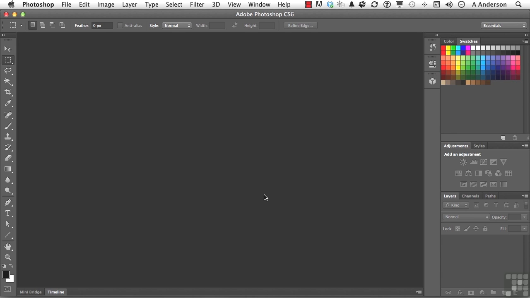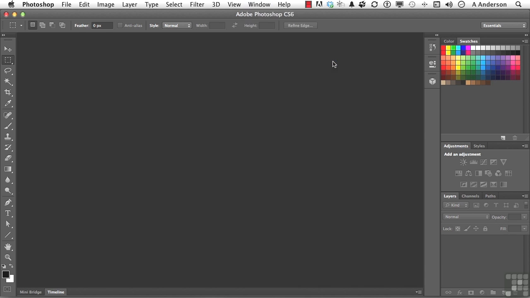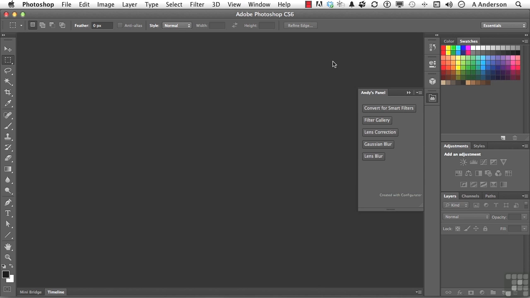So where is it? Well, go up to the word Window on the pull-down menu and go down to Extensions, and there it is, Andy's panel. And it'll open it up and give you exactly what you asked for. You can have as many of these as you want. I would strongly suggest if there are certain things that you really use a lot in Photoshop or InDesign, these are excellent for getting to what you need quickly. On to the next.